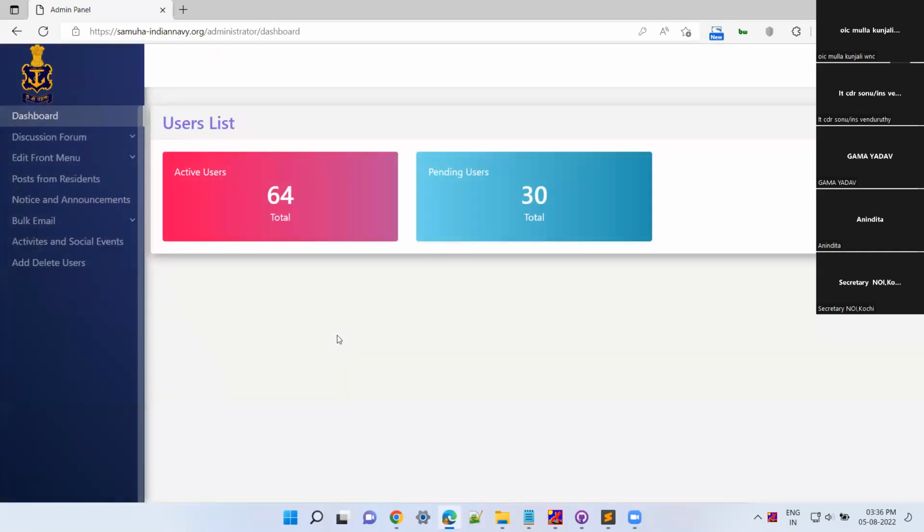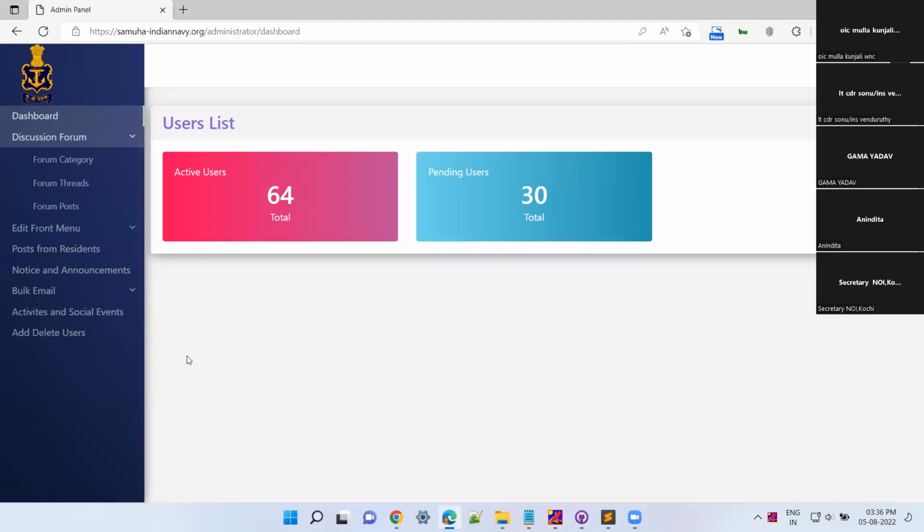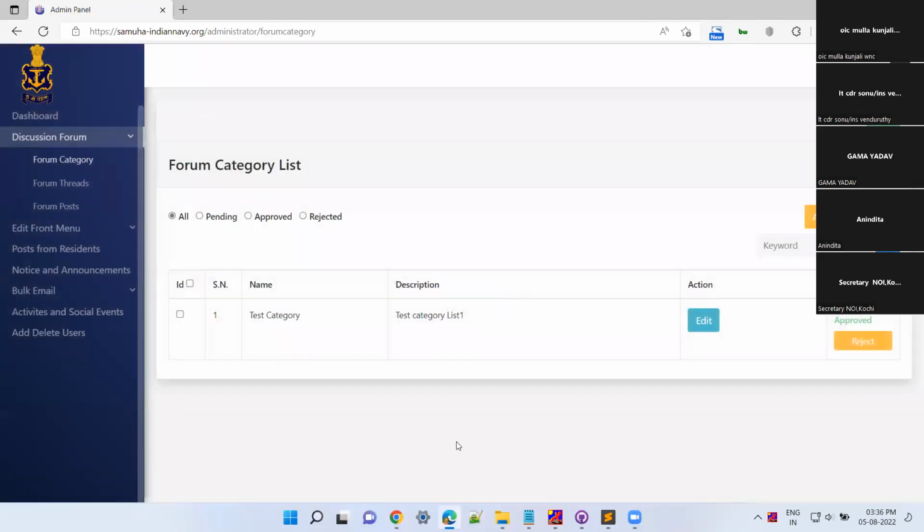Okay, so this is the admin panel for the Eastern Zone admin. You will see the menu items have reduced because we have not given the rights for everything. The discussion forum is something which we had created. You can see the message that we had created. It is waiting. We have created a thread for the category.